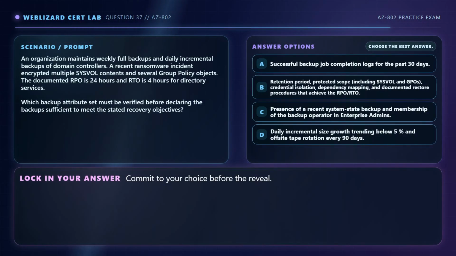Question 37. Choose the best answer. An organization maintains weekly full backups and daily incremental backups of domain controllers. A recent ransomware incident encrypted multiple SYSVOL contents and several Group Policy Objects. The documented RPO is 24 hours, and RTO is 4 hours for directory services.